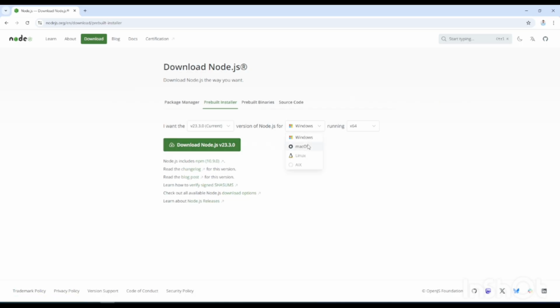After that, here select the Windows operating system, and after that select the 64 bits. You can check this configuration in the control panel of your computer. After that, press on the download Node.js button and the downloading will start.